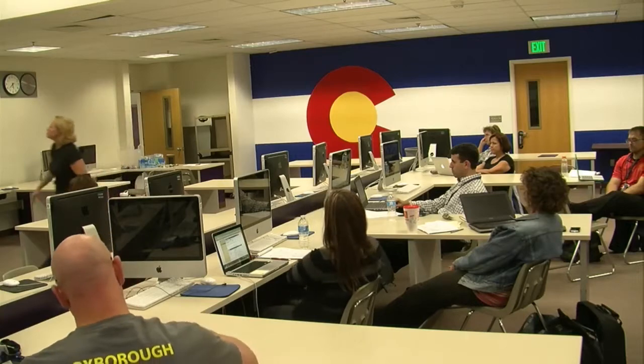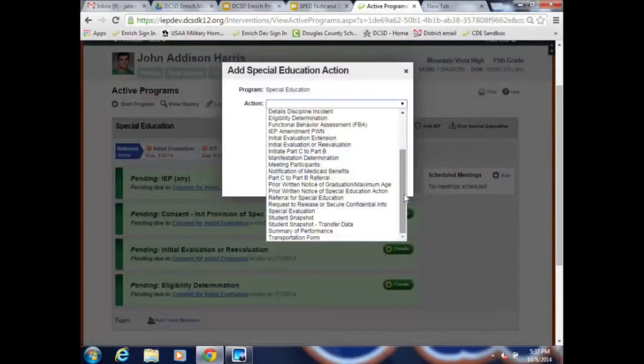Okay. All right. So then we have referral special ed. You wouldn't use it from here. Request to release secure information. That's getting information from a third party or doctor or whatever it is. Okay. And then special evaluation. We talked about that. If I'm looking, would Jamie do a special evaluation at that time to remove this SLI label?